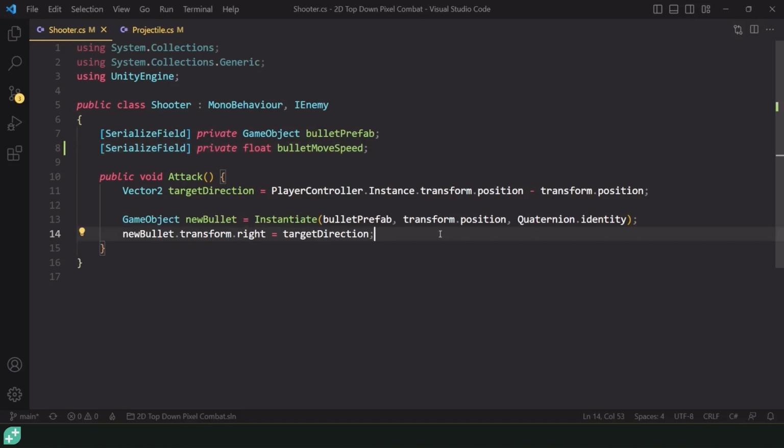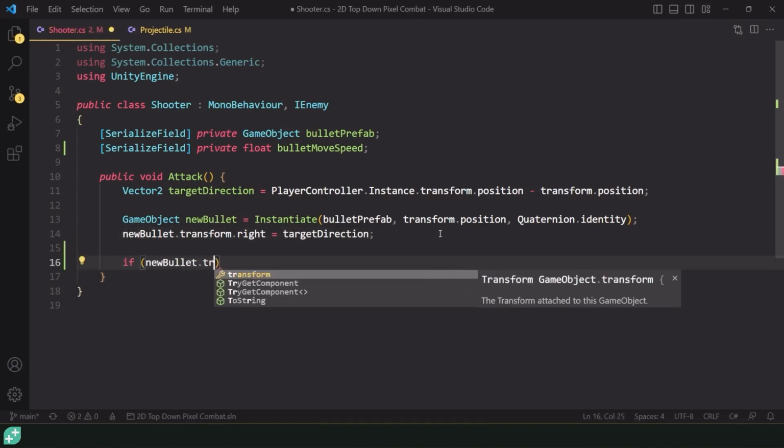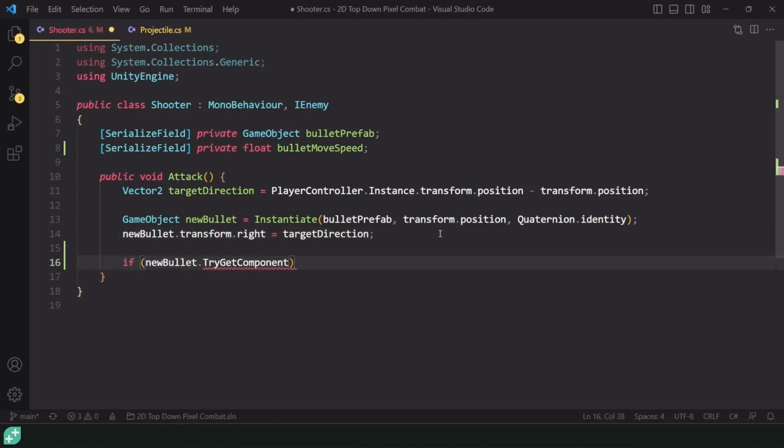Then all we need to do after we instantiate a new bullet is go into our bullet projectile class and update its move speed. Now we could do that the normal way by just going into our new bullet and then getting the projectile component, but I'd like to show you a different way to do that. So the way we do that is type if newBullet.TryGetComponent out Projectile projectile. Now this is kind of a fancy schmancy syntax, but what this out keyword allows us to do is take a method or a function, pass through a parameter, modify that parameter, and then access it outside of the function.